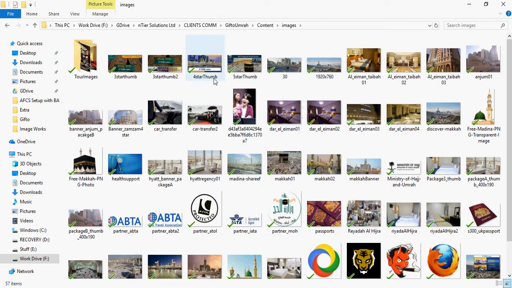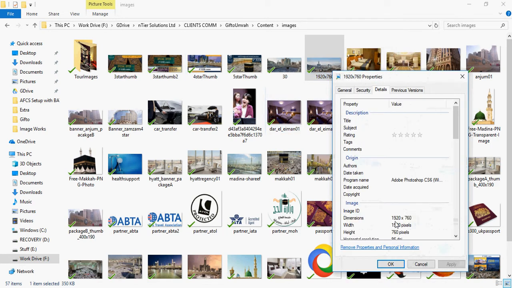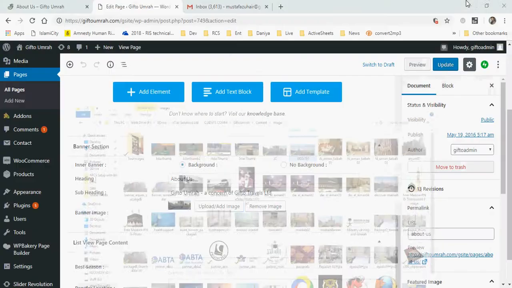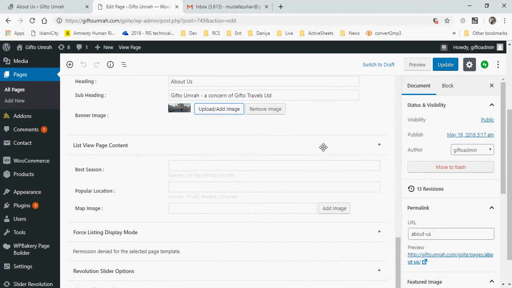we have used is this, and it's 1920 by 760. That's the normal dimension for using a header banner.